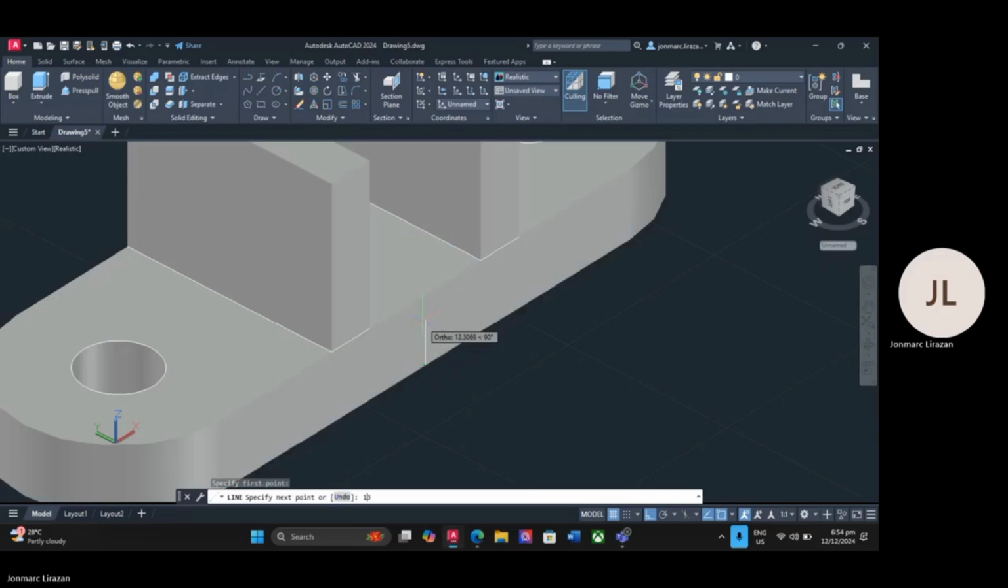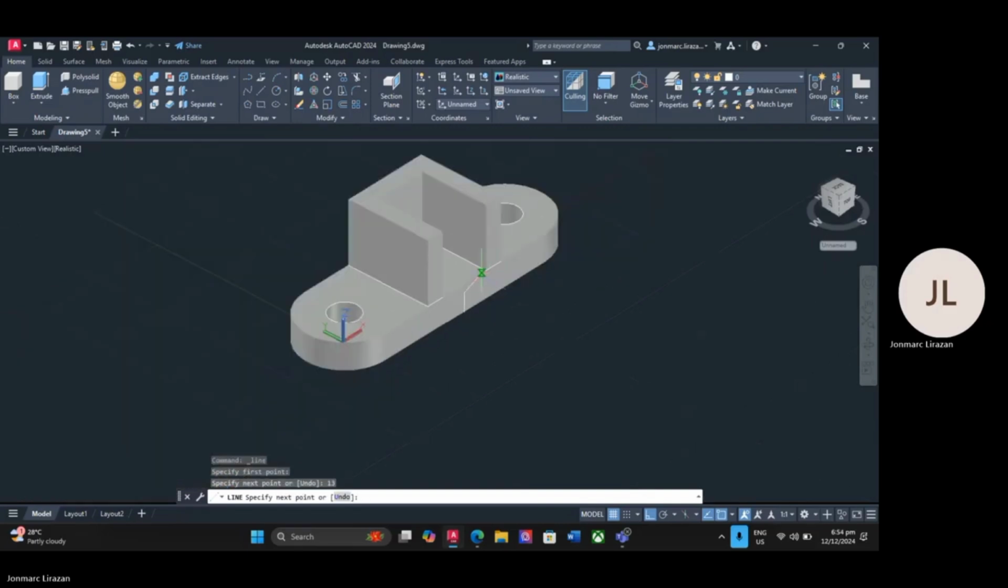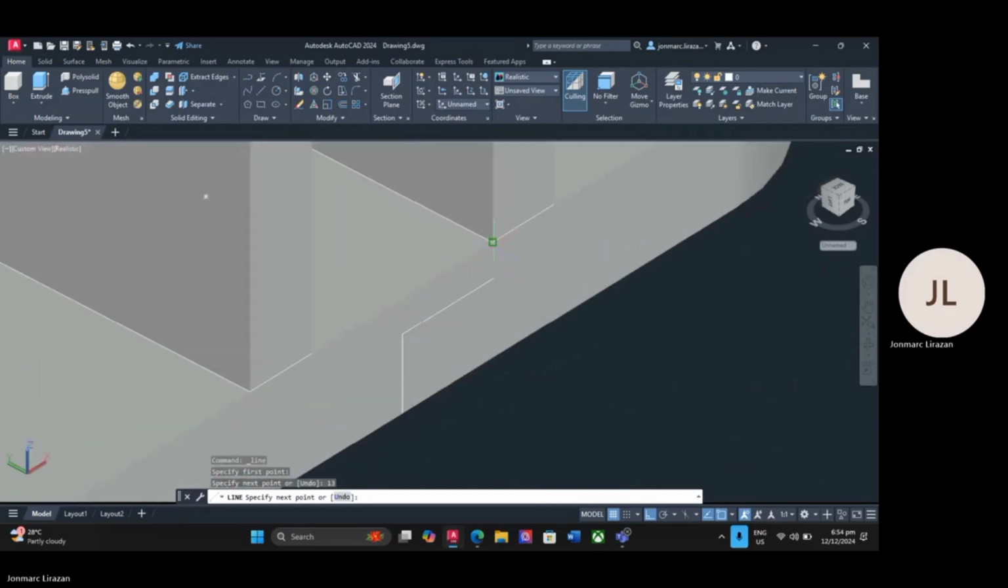So once I find the center point, that will be my starting point of the line. Click, then type the height or the length of your line, which is 13. Then make sure it is aligned on that corner. So make sure that it is aligned. Okay, and do that to the other side also.